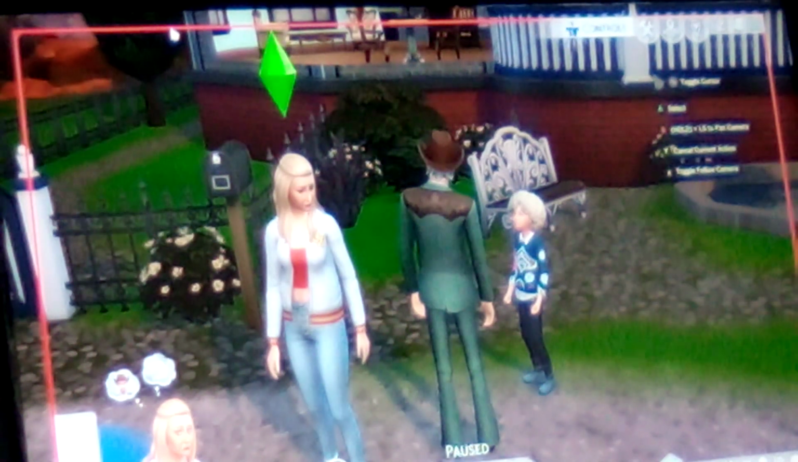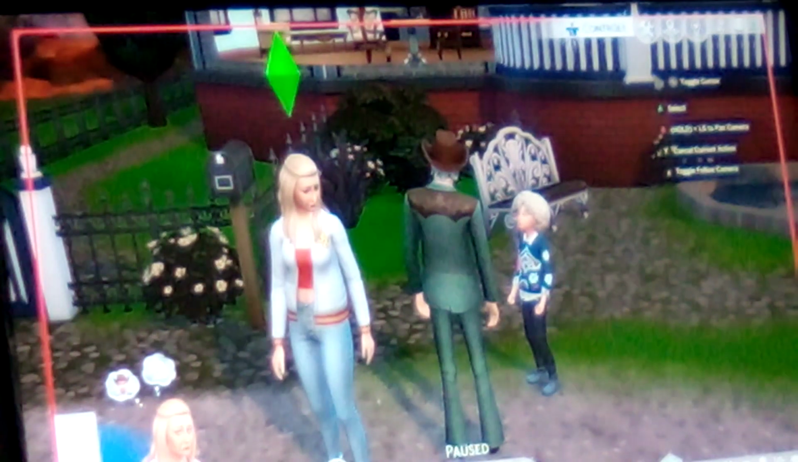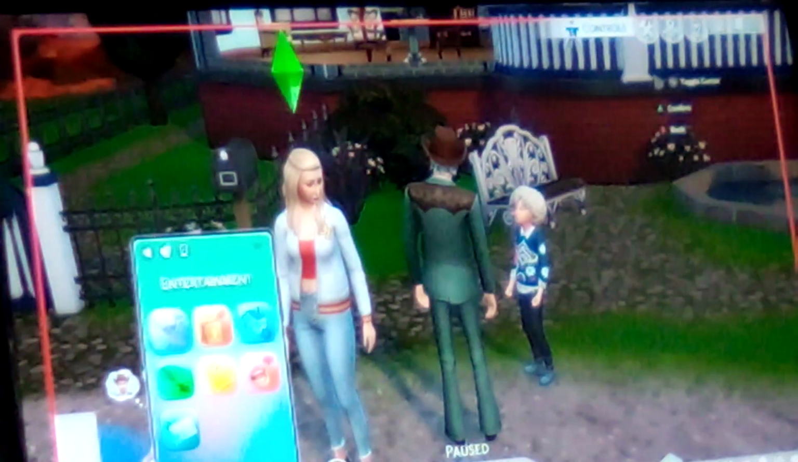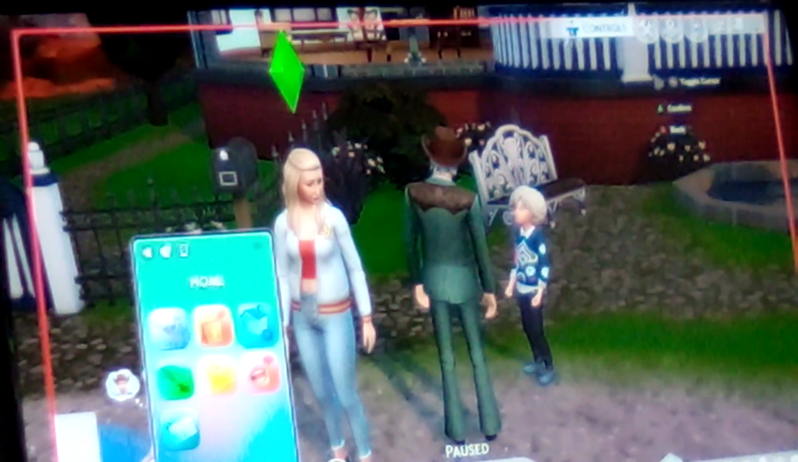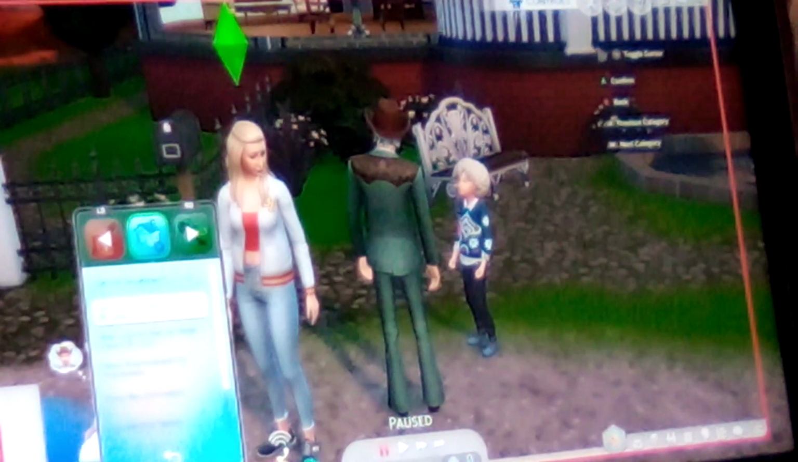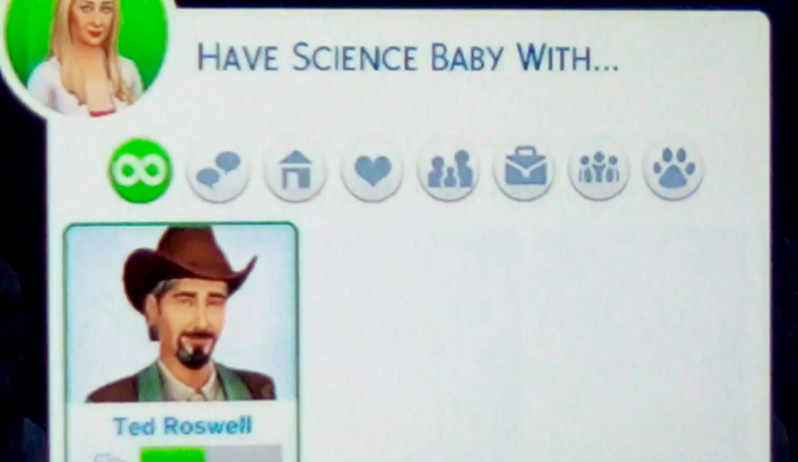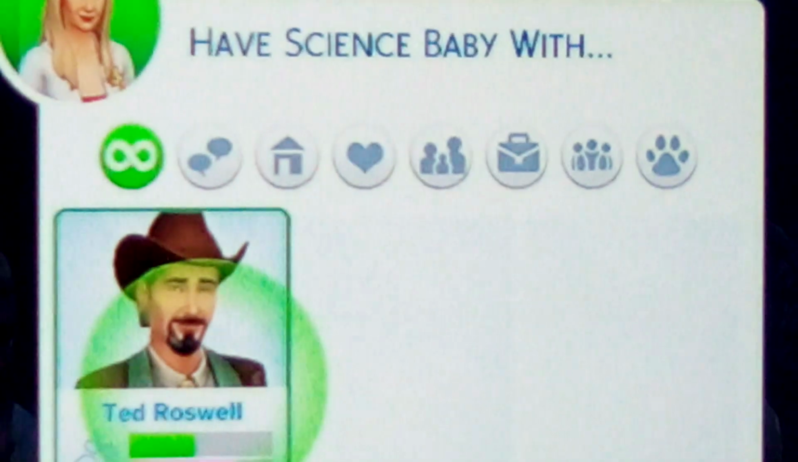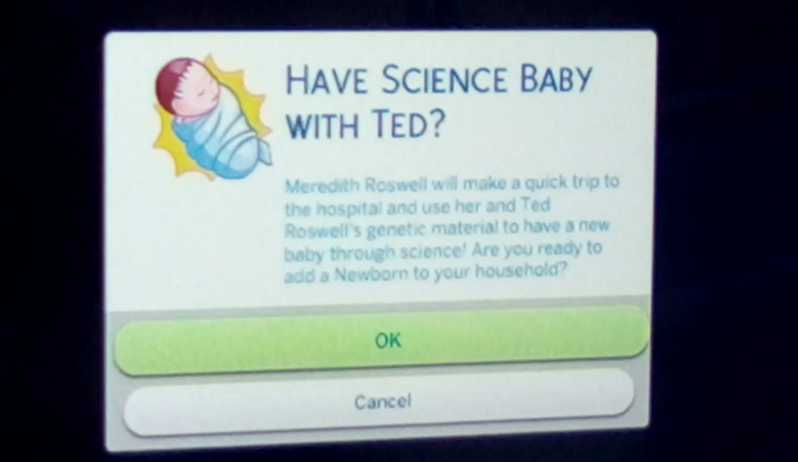So in this video, it's going to be about how to have science babies. So what you want to do is go to your phone icon, click on it, go where the house button is, the house icon, click on it. Then you want to scroll down where it says have science baby with. Then click on who you want to have the science baby with. Then you want to hit the OK button.